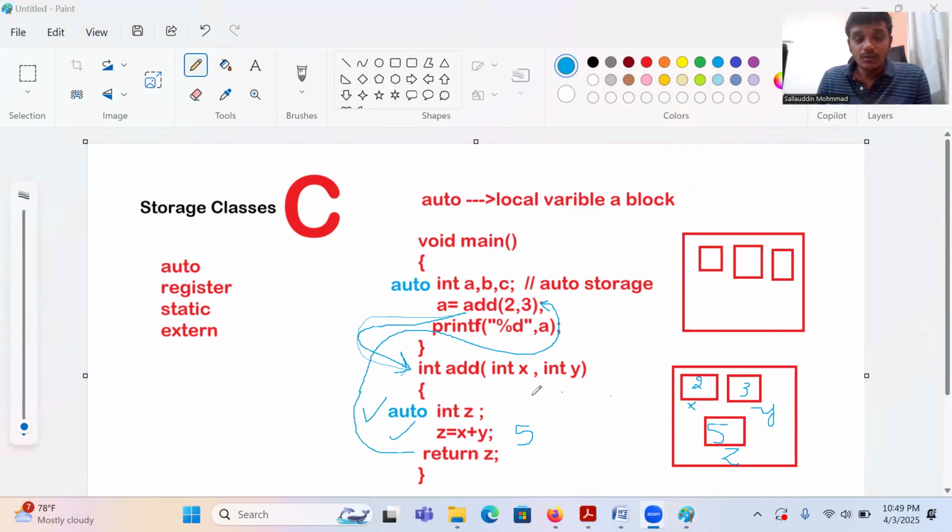Whereas whenever the control returns to the function call point, automatically the memory will be deallocated. Deallocate means it gets freed. They are going to be free. The x and y variables will be removed from the memory. They are automatically deallocated after using the function. So this is the auto variable storage class property.